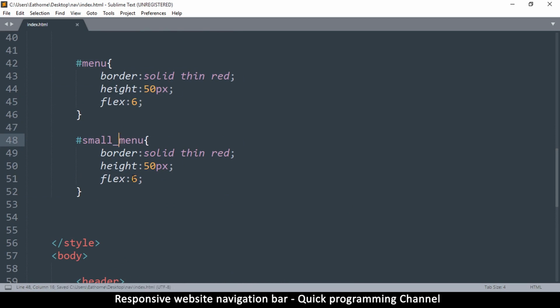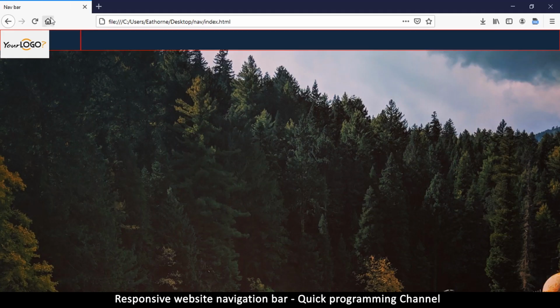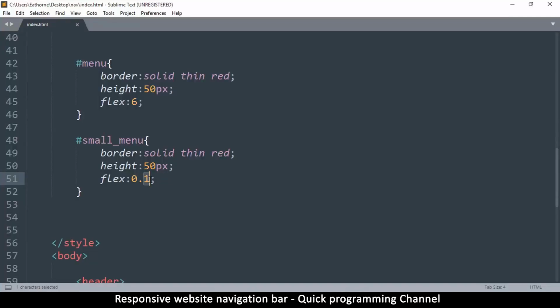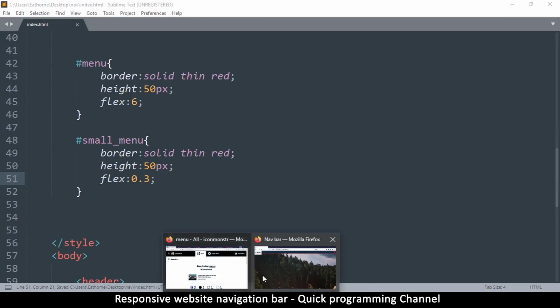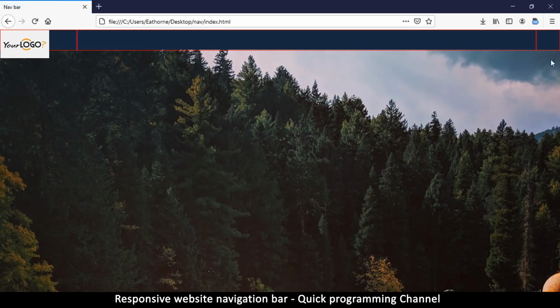and then tell it to flex this one maybe 0.1. Actually, we don't need much in there. Refresh. Actually 0.1 is too small, so maybe 0.5. No, that's too much. 3 maybe. Okay, so that's good enough for what we want.